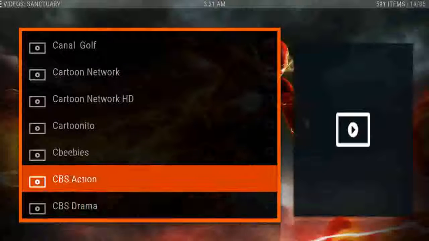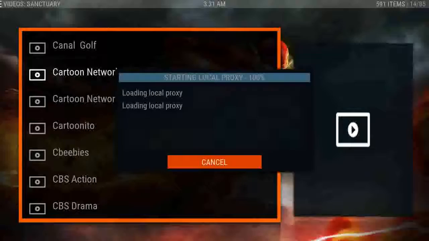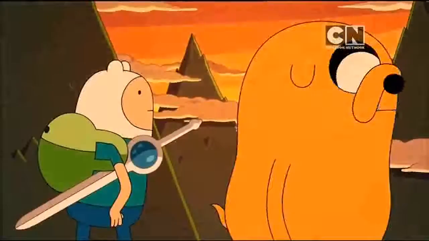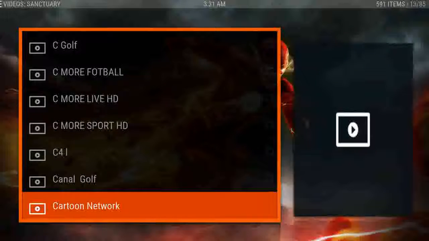And like I said, it's a lot of content here, so you guys can feel free to go through, click on some of these, see if they're actually working for you. And as you can see, when I clicked on Cartoon Network, it opened up. So it's actually working for me just fine.